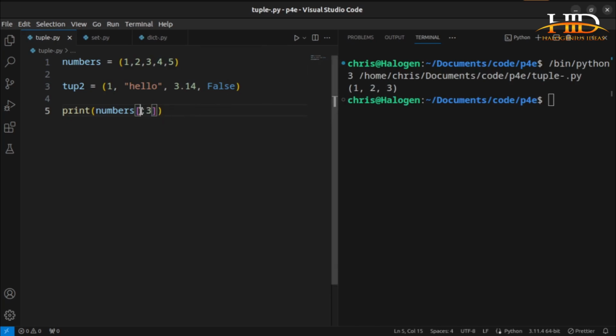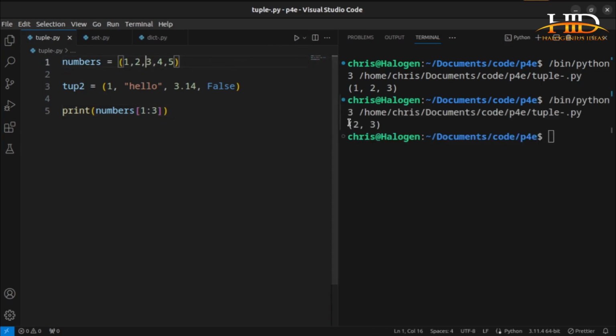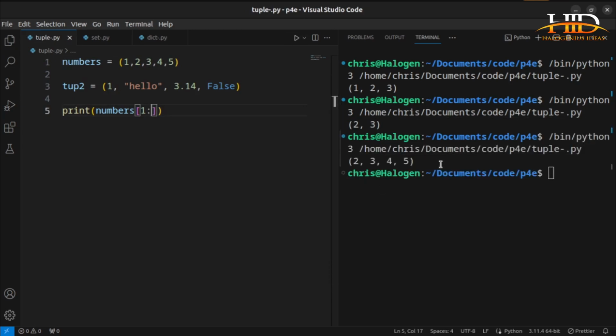If I want to start at the first index, which is 2 and 3 only, if I run this, you see I'm having 2 and 3 only. If I want to slice from index 2 up to the end, I can take this one out and I run my code, you see, from 2 to the end.